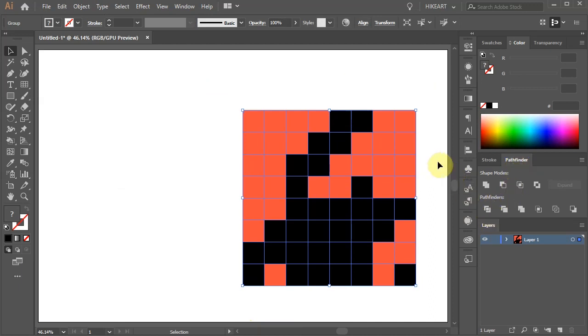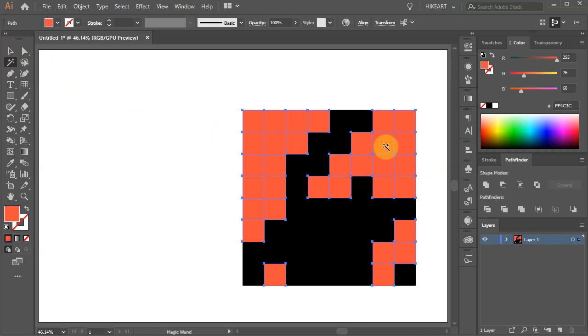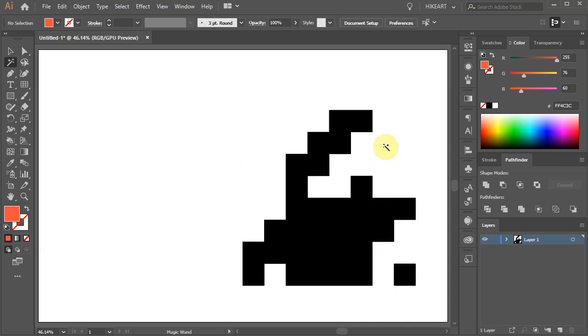Now, either press the letter Y for the Magic Wand tool or select it from the toolbar panel and click on one of the orange squares. This will select all the orange squares at once. Now press the Delete key on your keyboard.